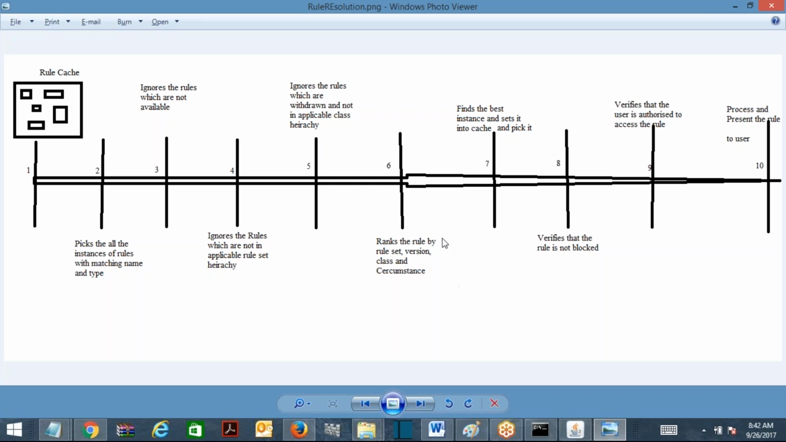So after it has ranked the rule by its rule set and version, meaning highest version, current rule set, like that, it will go and see the circumstance. Then it finds that best instance and it will go back to step 1 and insert this rule into cache. So now it picks from the cache. What are the steps after it picks from the cache? It will go ahead and verify that the rule is not blocked and verify that the user is authorized to access the rule, and finally process and present the rule to the requester. So this is the process of execution of rule resolution.